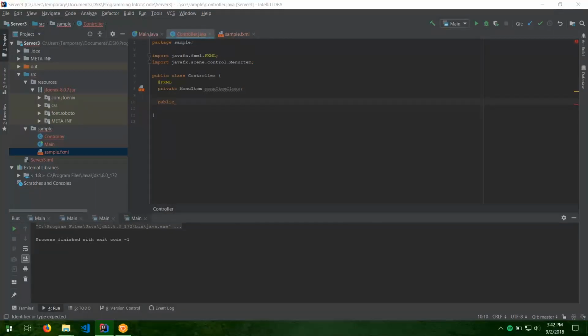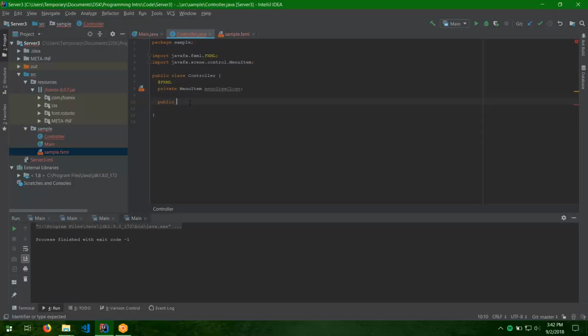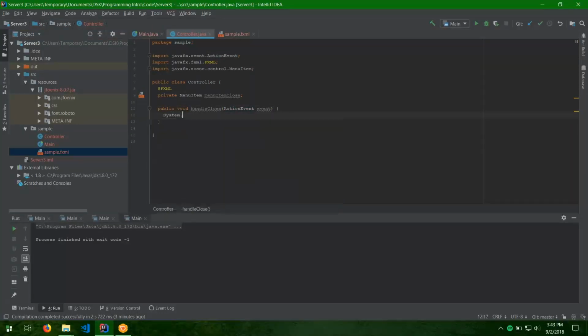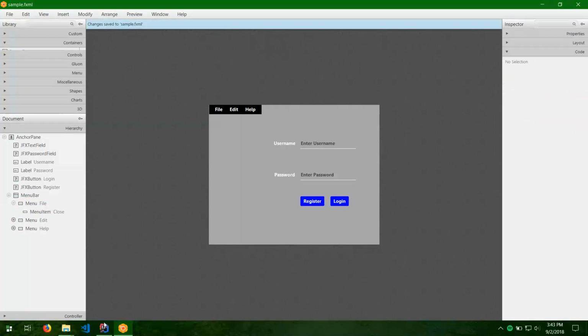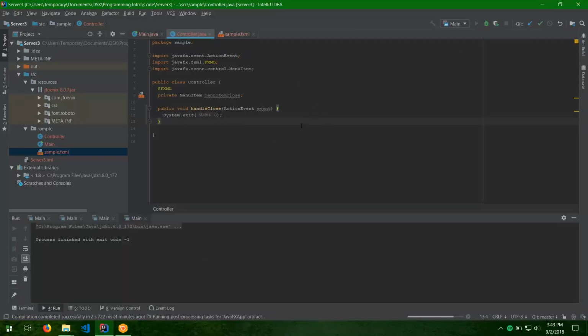Now, what we're going to do is that it has to be public. That's the first thing. That's very important, or else it doesn't know how to access it. And then we're going to make a void, and it's just going to close the program. We'll call it handle close. This takes an ActionEvent, and I need to import that. Make sure to get the JavaFX version. And then all this does is System.exit with 0, which is just to gracefully close without any error. Then in our Scene Builder, on menu item close, on action, choose handle close. Save that. And now let's check it. File, close, and the program closes with exit code 0.